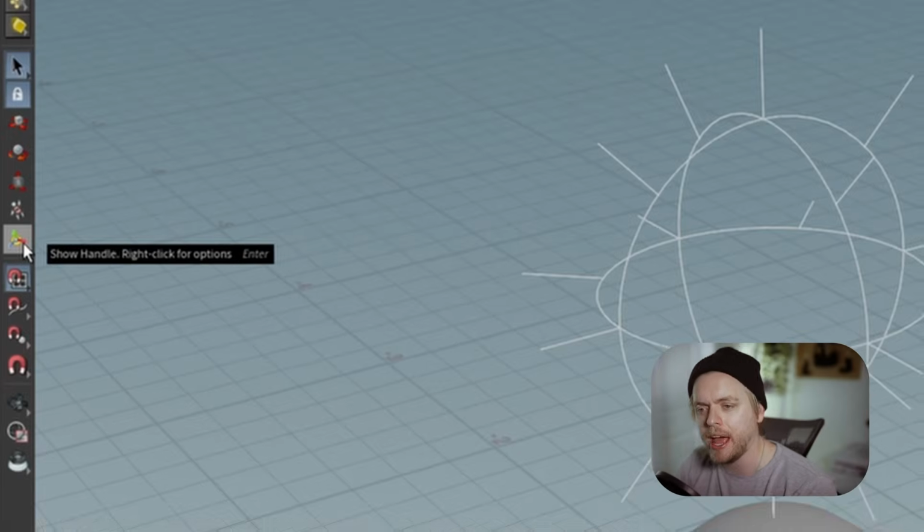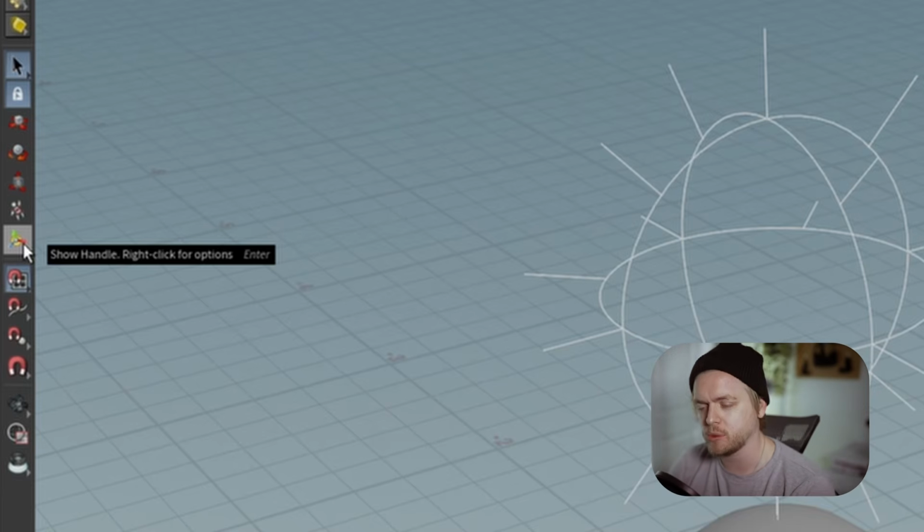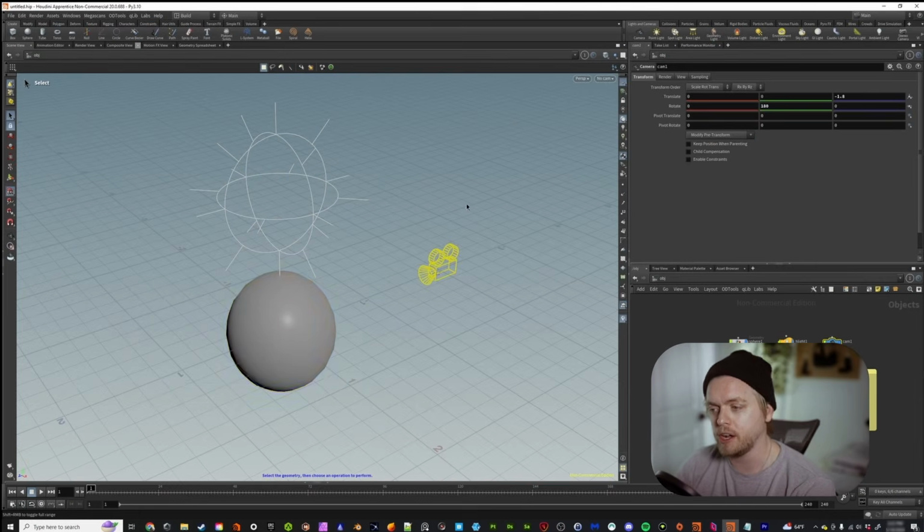It's called the show handle. I call it the transform tool. I don't actually know if that's the actual name for it, but I do use it all the time. So if I ever say the transformation tool, this is what I mean. In select mode, we can pick whatever we want.